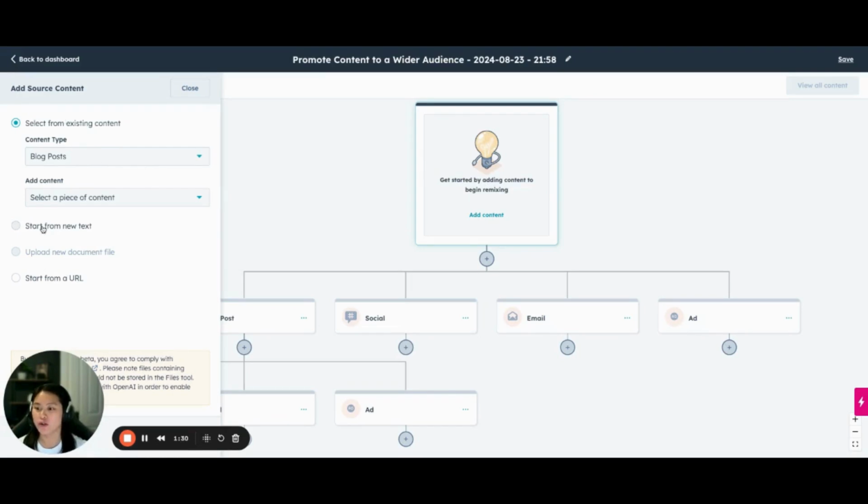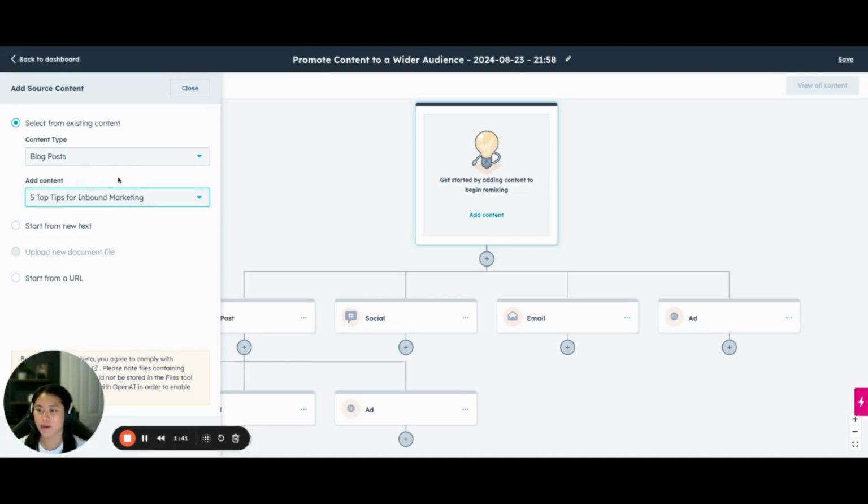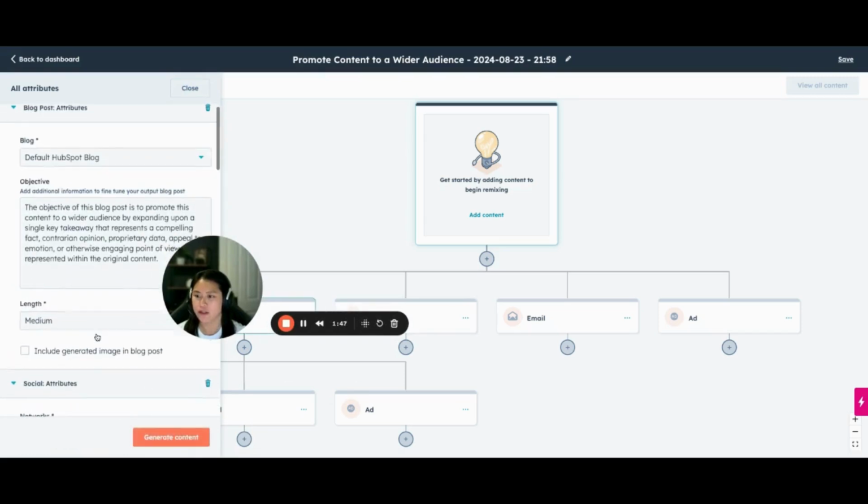And you can choose to start off from a brand new prompt, or you can also pick an existing piece of content that you've already created. So I think I created this test one not too long ago, top tips for inbound marketing. So I think it's already got content on there. I'm going to go ahead and click add attributes.